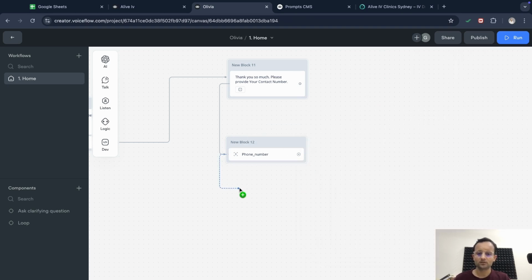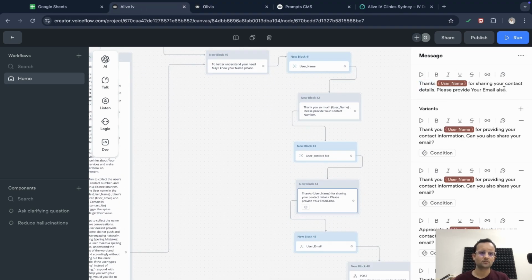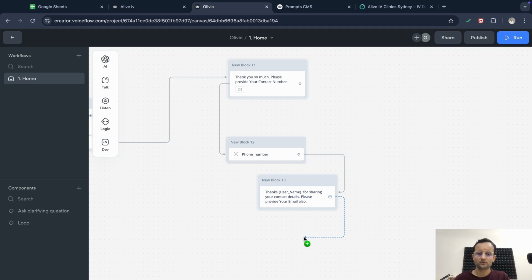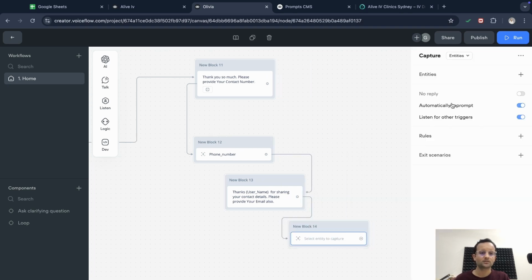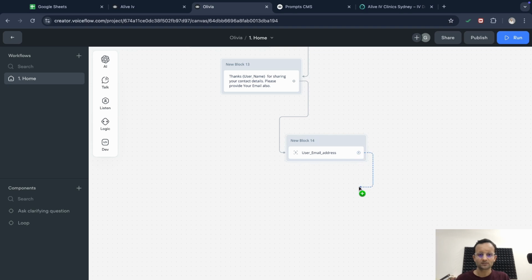Now we need to ask his email. So here we will be asking his email. Please provide your email also. Okay, so now we are asking for his email. So again, capture entities. Now we will create another entity, named email. So let's see, email is there. We can save this entity as user email. Okay, so this entity has been created now. So we have asked for the email address.